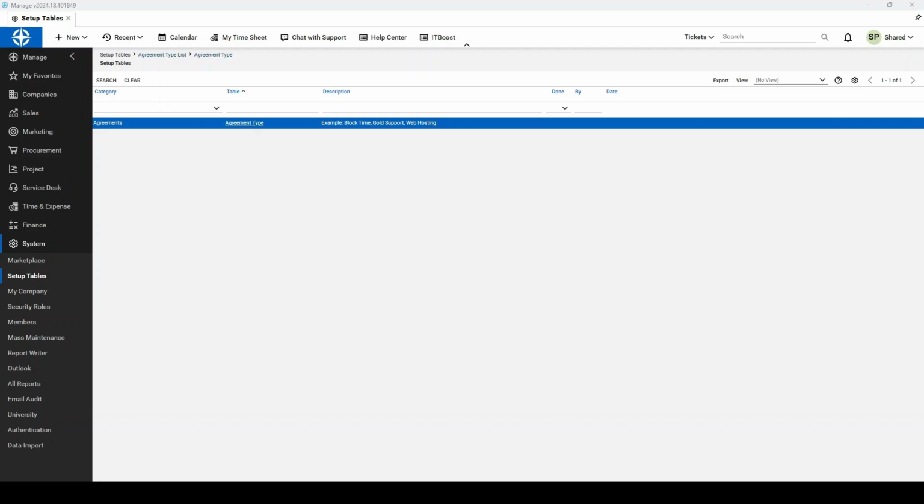Today I'm going to go over the setup tables side of agreements and why it's important to understand and how this works.